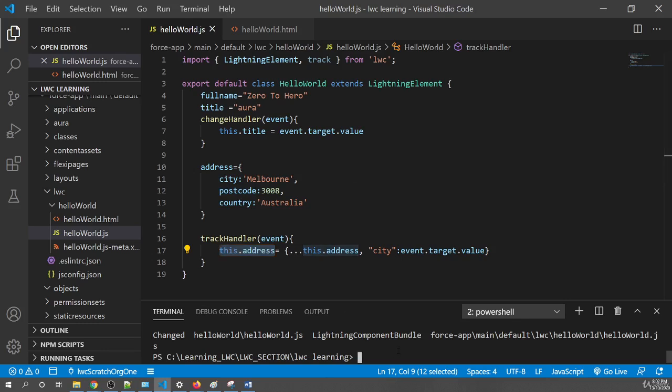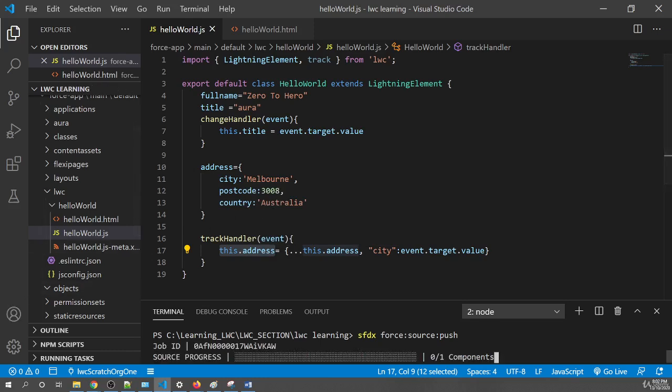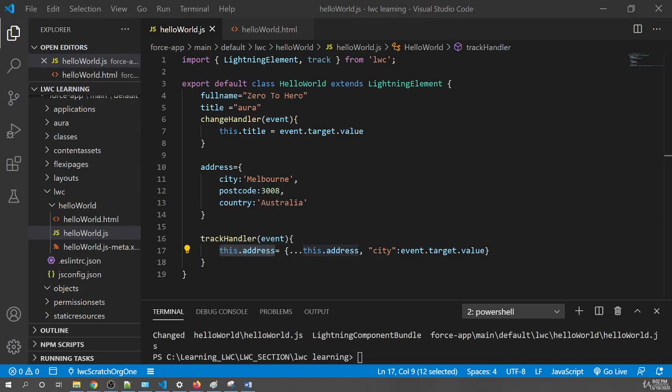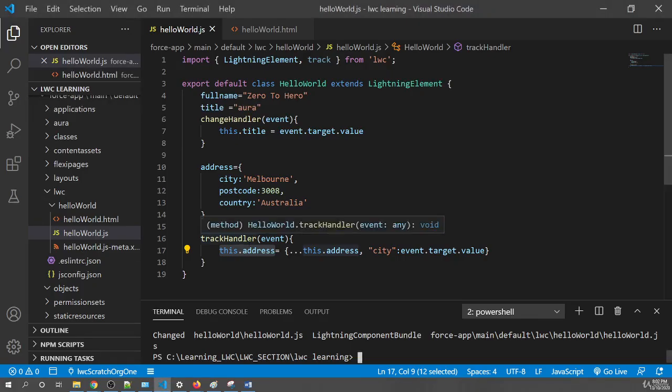So now if I deploy it, you will see our address again, the city will update automatically. You don't need to use track in this form. Let's go to our app page and you can see now I'll start typing New York or something else. You can use any city name, so it's updating, and here I haven't used any track.